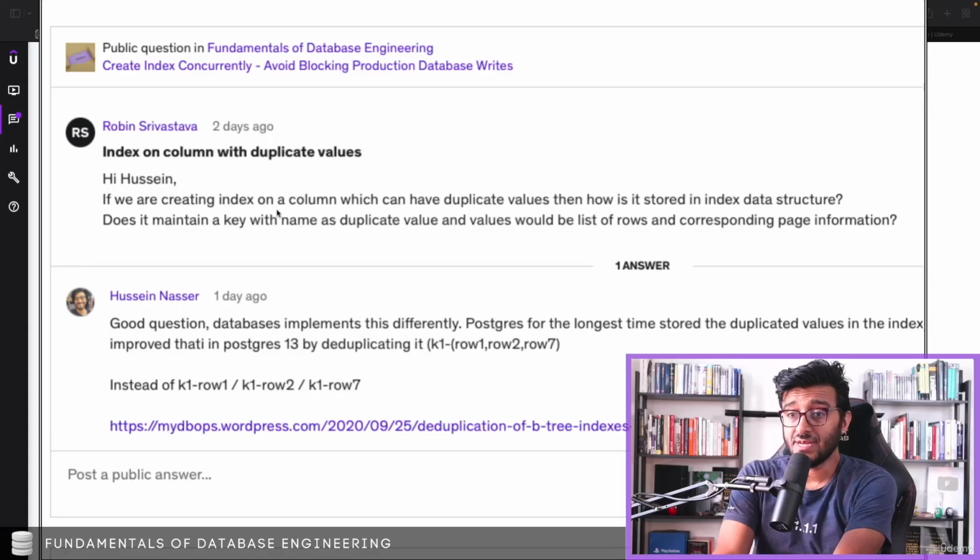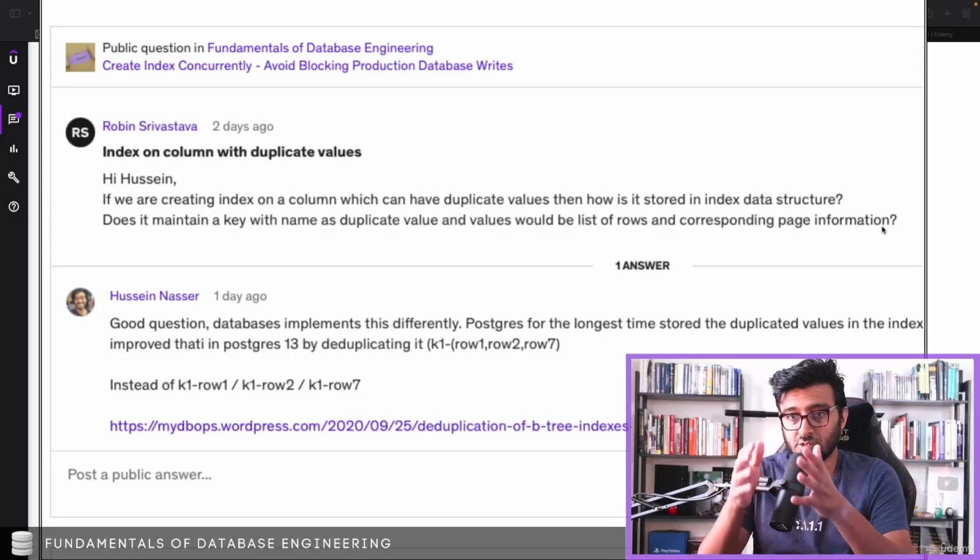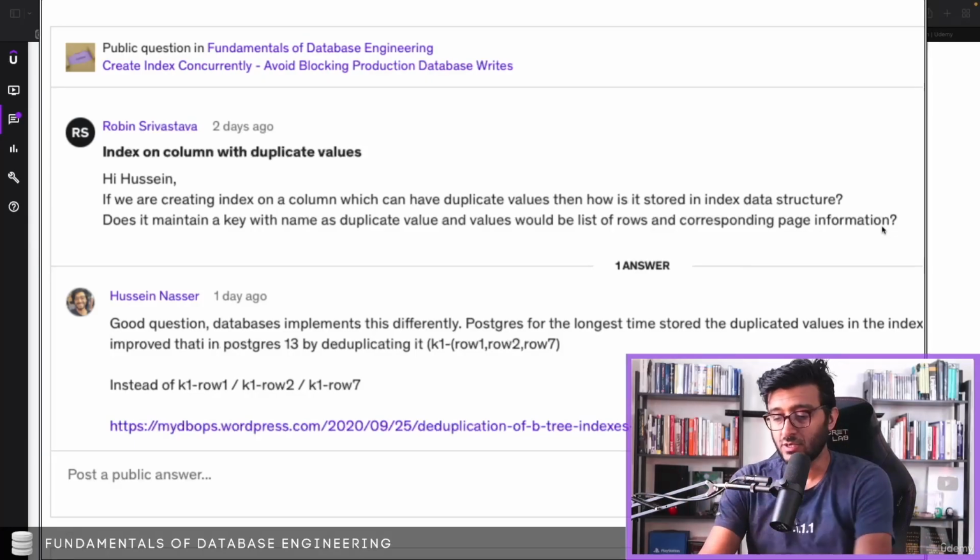If you are creating an index on a column which can have duplicate values, so it's a non-unique index, then how is it stored in the index data structure? Does it maintain a key with the name as the duplicate value, a list of rows, or corresponding page information? Here's what I want you to think. This is for Robin and everyone here, really.